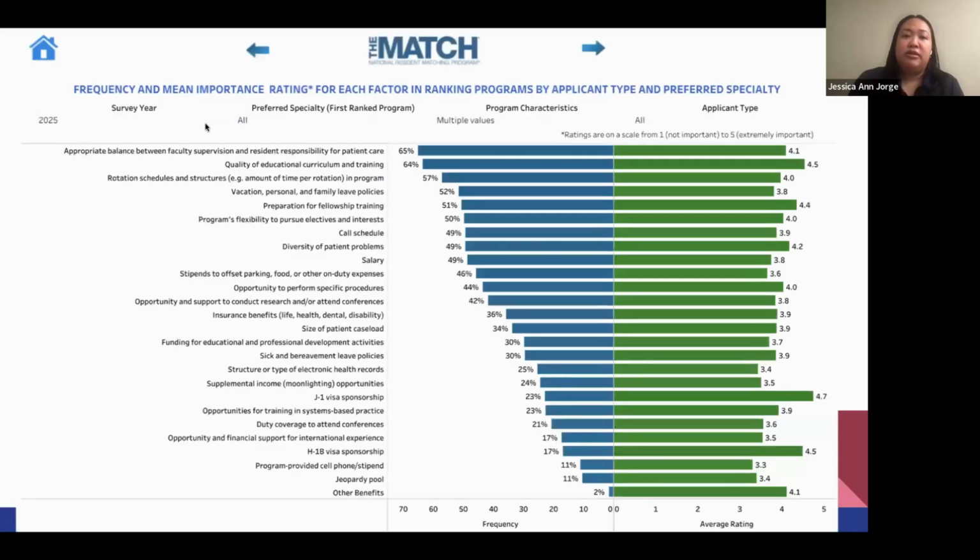So here's the data that I was able to get. They were able to survey about 14,800 residents who matched in their preferred specialty, and they were able to ask this through a Likert scale, like which factors were your basis for ranking programs, and the scale on the right, their rating of the Likert scale, shows how important it is.